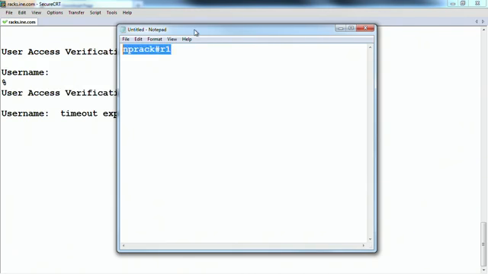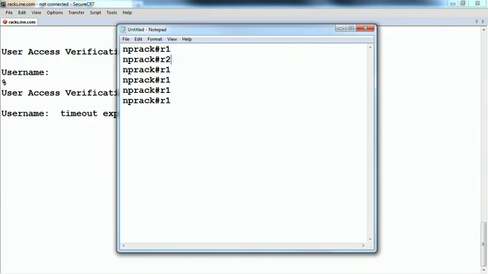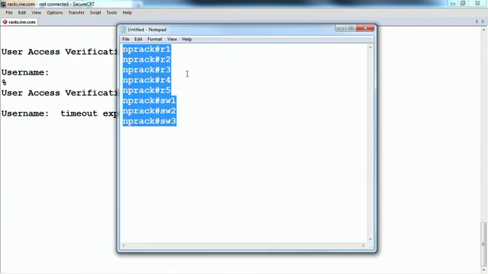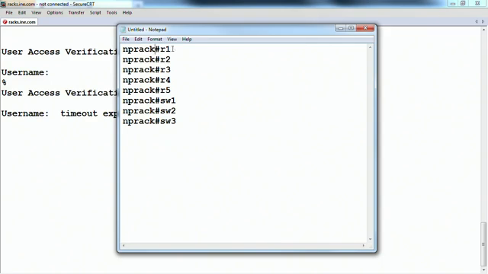So the device names are R1, R2, 3, 4, 5, then SW1 for switch 1, and switch 2 and 3. So these are the 8 devices that we're connecting to their consoles. So if you're assigned to rack 2, you're just going to replace this with a 2. So this is what your logins would look like.